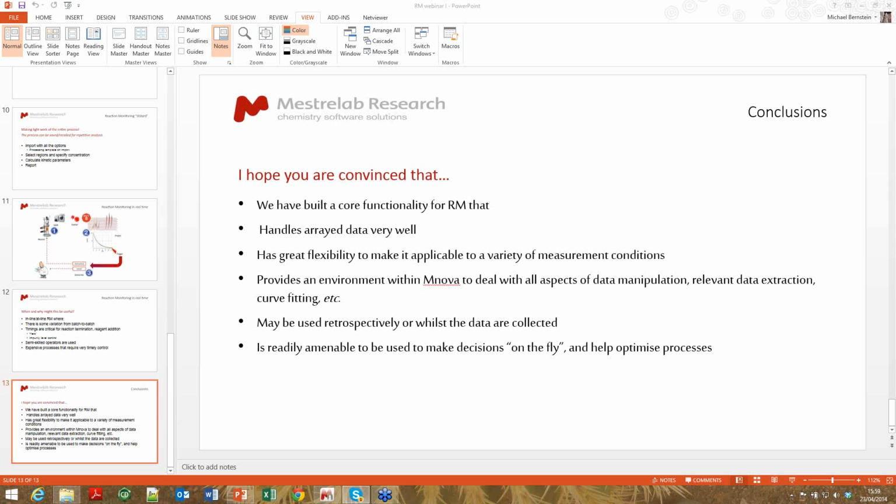You can certainly export the data very easily. It's a point I forgot to make. You can export the data very easily and take it into specialist software you might have for modeling chemical reactions.